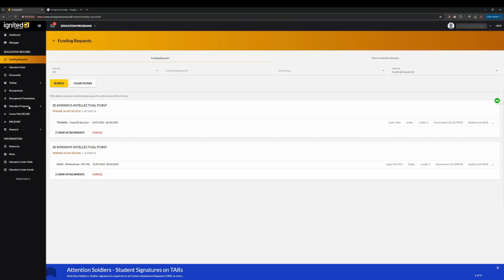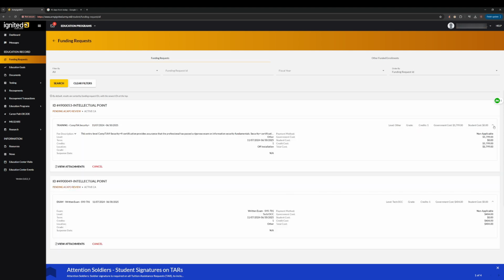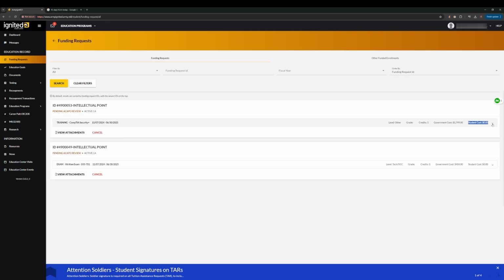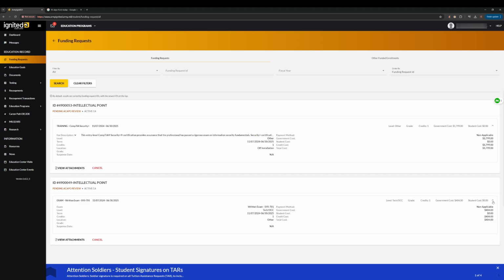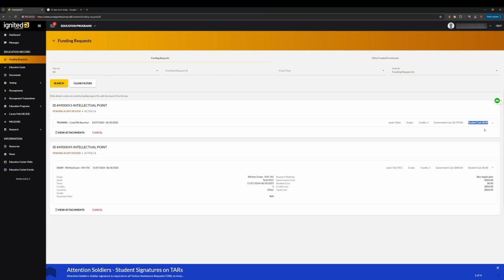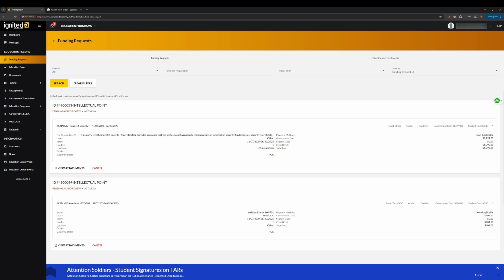A few other things. If you're requesting multiple certifications and you have received discounted quotes from Intellectual Point, you may see a student cost associated with your class. That is because the Army Credentialing Assistance Team has not yet looked at the quote and applied the discount. So if you see a student cost, but your quotes are properly discounted, don't worry, it will go away once the ArmyCA team sees the quotes have a discount on them.